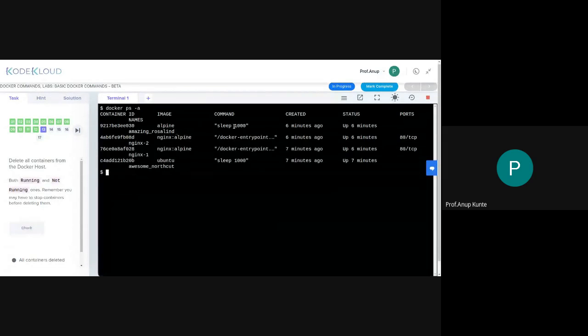Now there are four containers which are running. Now I'll try to stop this container which is in execution using its container ID. So docker and then rm, and I will use this container ID. Again, I'll copy.